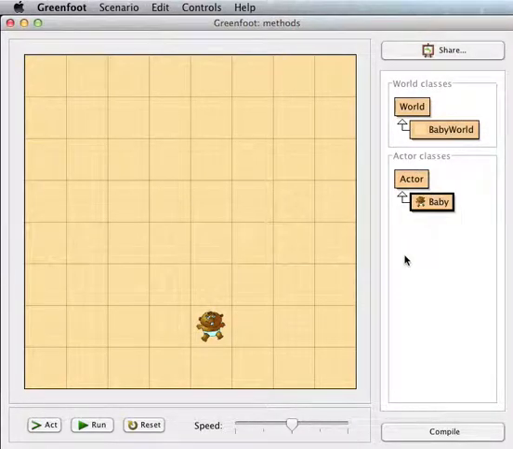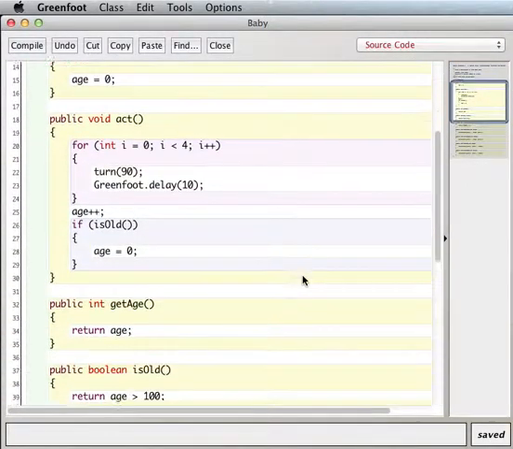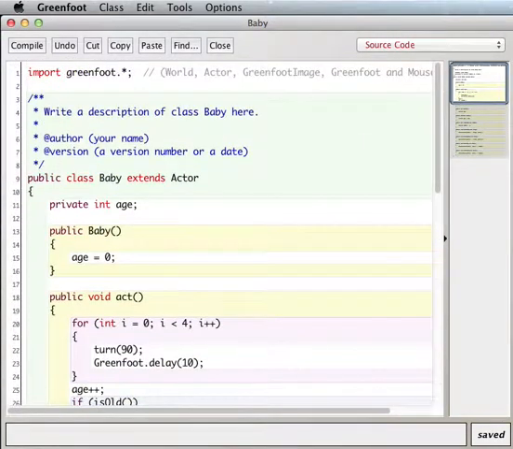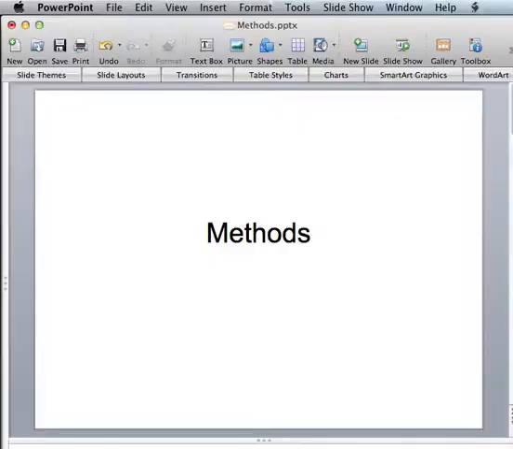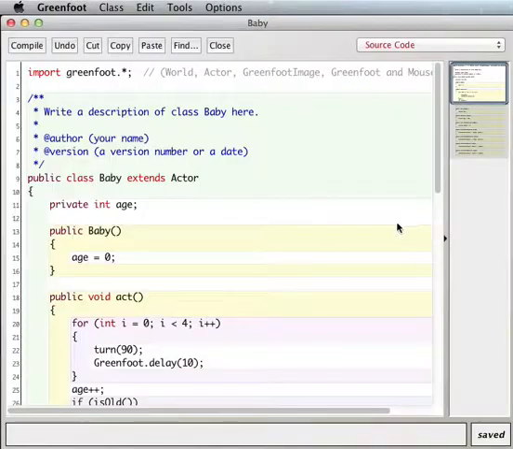So now we're going to talk about what the method signature and the method calls look like in your code. So let me click on Baby, and you see we have all these methods in here. I'm going to bring up some PowerPoint to show in a little more detail. I think that'll be clearer. So if we look at the act method, this is just a copy of the act method that's in here. Let me just show you.